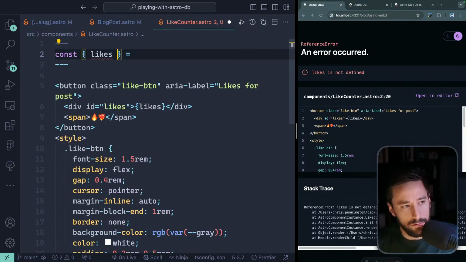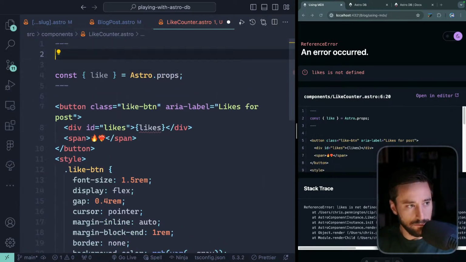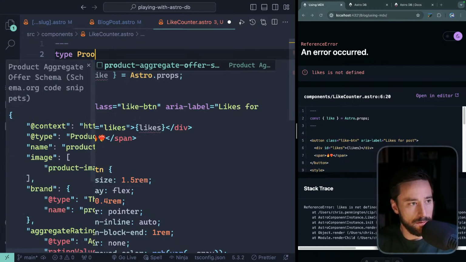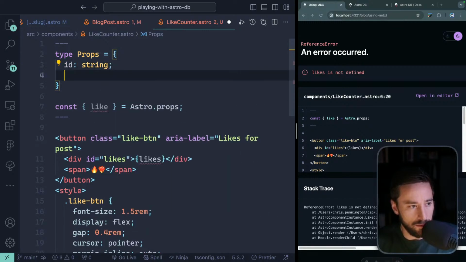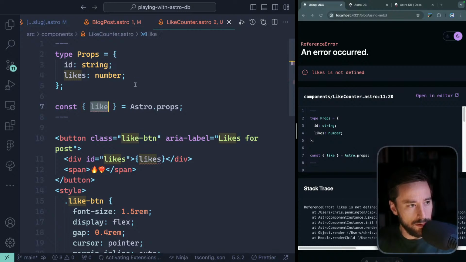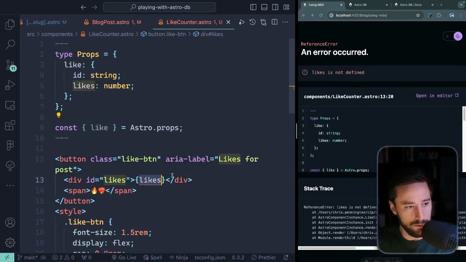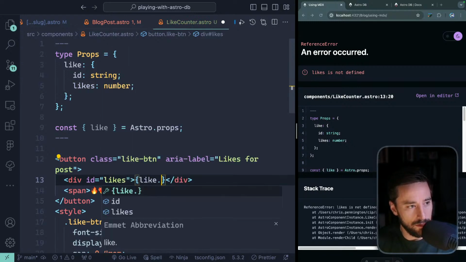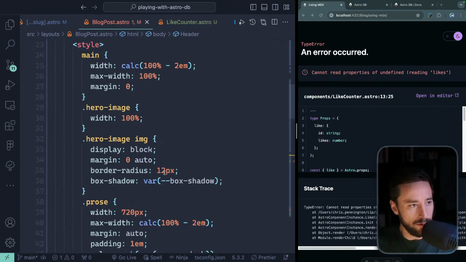Now, I'm kind of thinking what I need to do here actually is Astro.props. Let's grab the entire thing because I'll need the ID as well. String, and then the likes will be a number. I think it was a number. All right, we'll pull this all in. I'm not sure if there's a way to grab the type from the actual definition there, but that's another thing I need to look into. Like.likes. Sure.